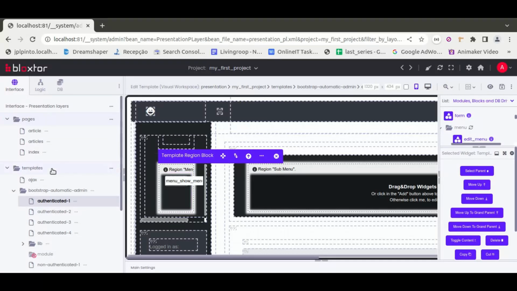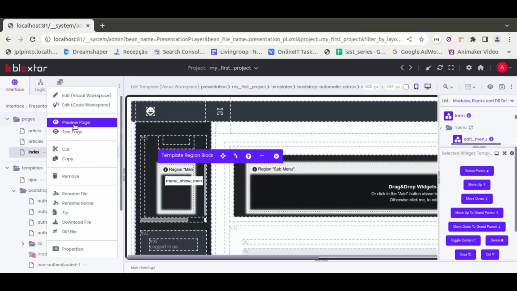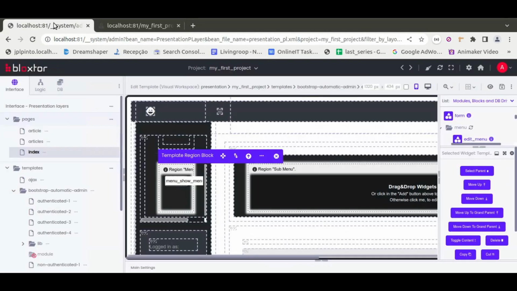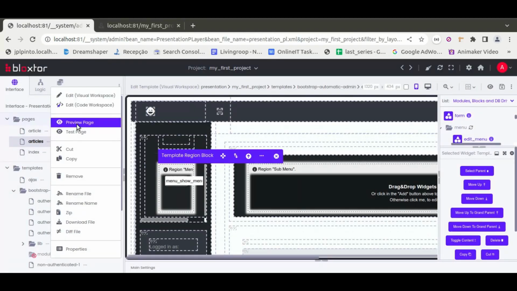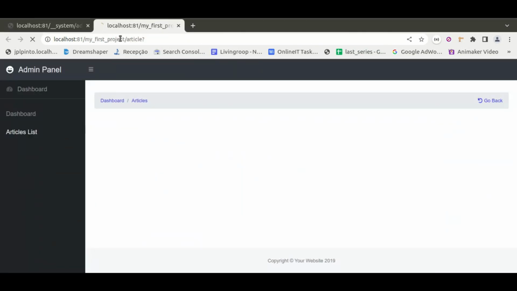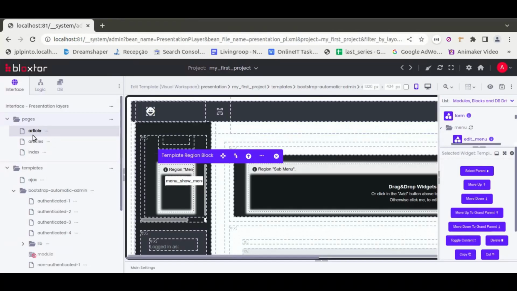So now if I do the preview of any of these pages, I can see that I already have the menu here in any of them. So if I do the preview, it's here again, it's here too, and here too. So I didn't need to do this three times, I just did it once at the template level. This is very useful. Why? If I have 10 pages, whatever change I do in the template, automatically it updates my 10 pages that have that template, of course.